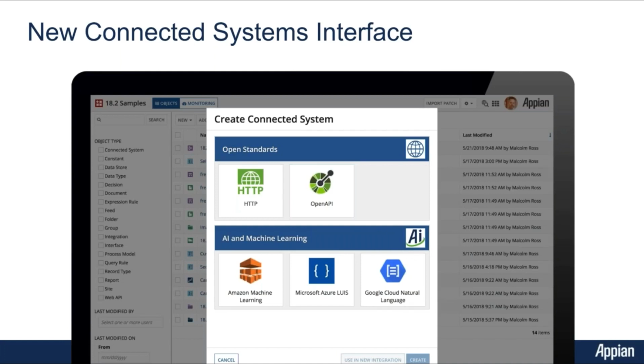Next is really around connected systems integration, a really big overhaul also on the integration structure with Appian. As you know, before the 18.2 release, we really only supported RESTful API integrations to the platform. Now we're introducing OpenAPI support, which is a way of consuming what's known as Swagger files, which describe RESTful endpoints much more intuitively, and leading to pretty much a no-code integration interface.